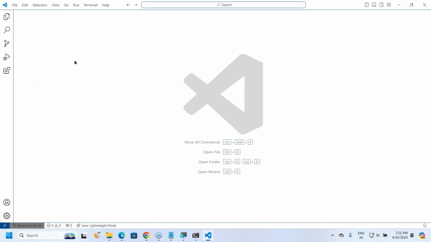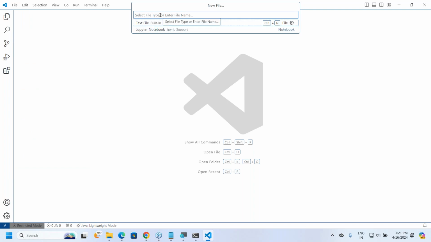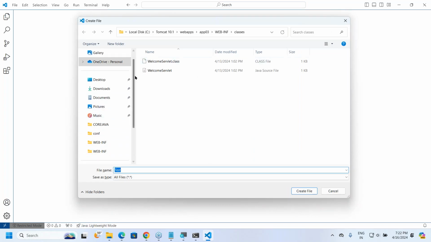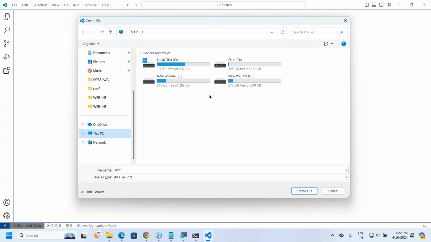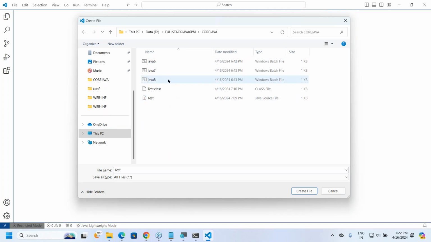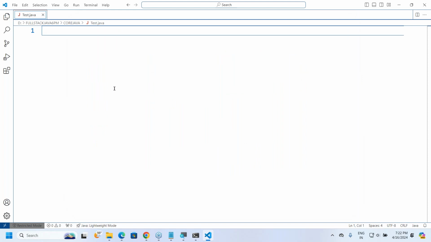Whenever we open VS Code, then File, New File. Now it is asking what is the name of the file. File name here we have to provide. Now I just want to specify test.java. Click on the enter button. Now it is asking about the location where we want to create it. I have to go to This PC, D drive, full stack Java 6 PM, core Java. Inside this core Java, I want to save with test.java. Already the file is available, no problem, I want to replace it. Enter button. Now the test.java file is created.